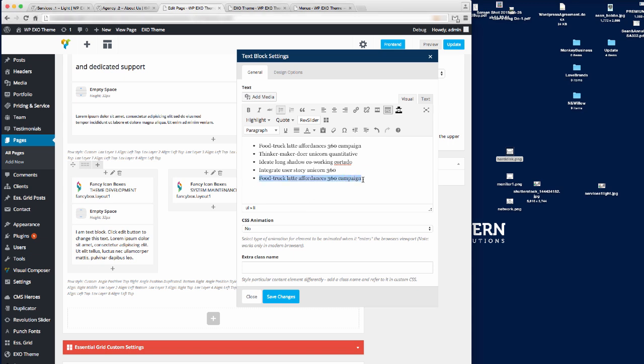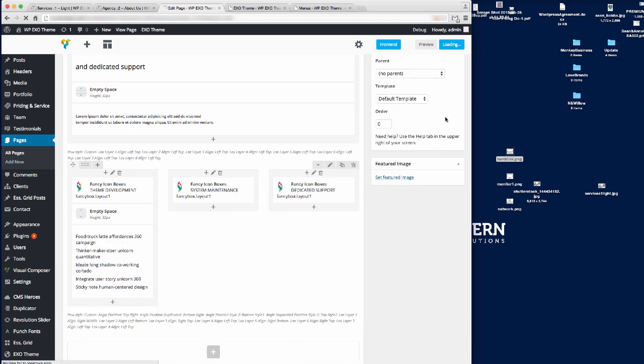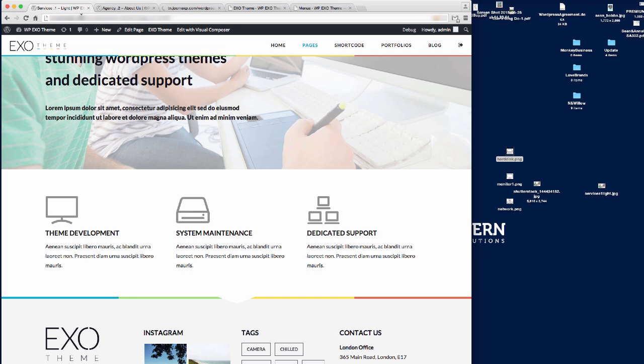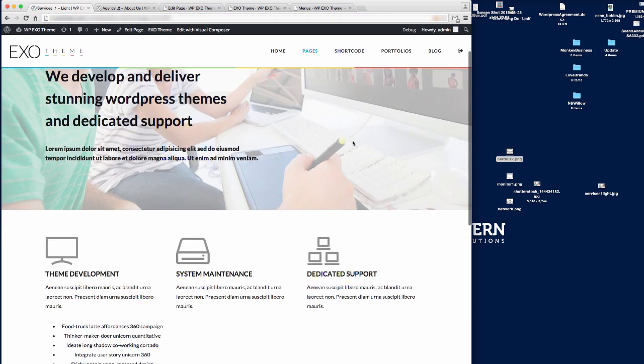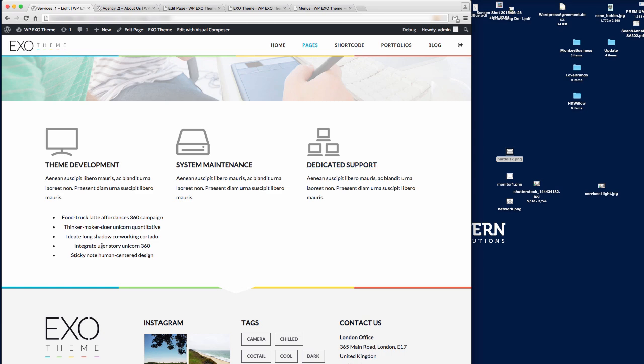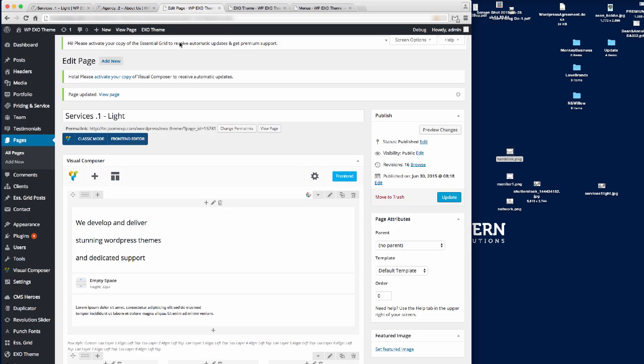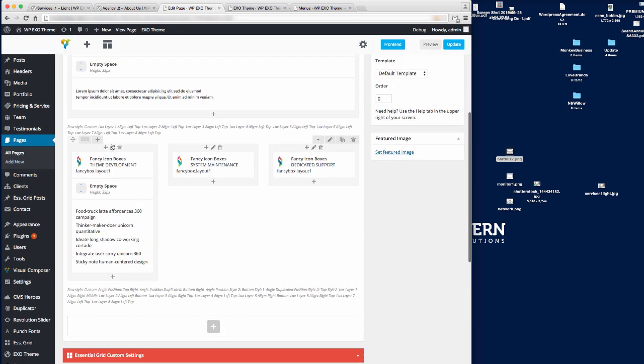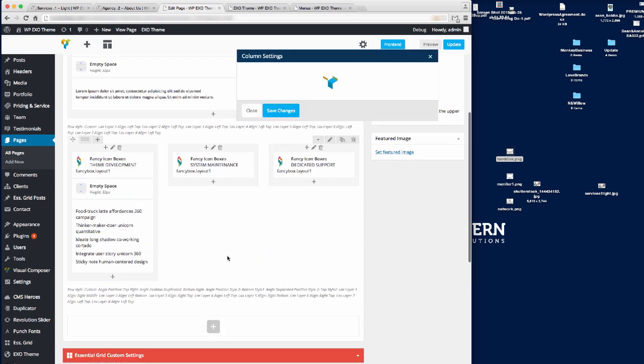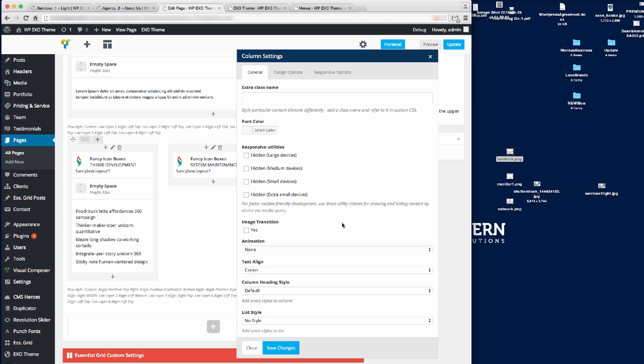So we've got that there. So if we save that now, let's update that page and take a look. So you see there we've got our bullet list. So I just need to sort that text out as to why it is there, and it might be because, yeah, you see here on the column settings we've got the text aligned to center. We just need to change that to left.